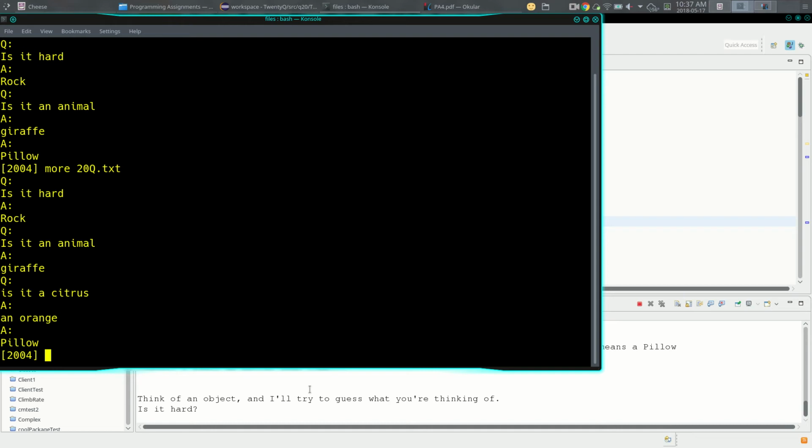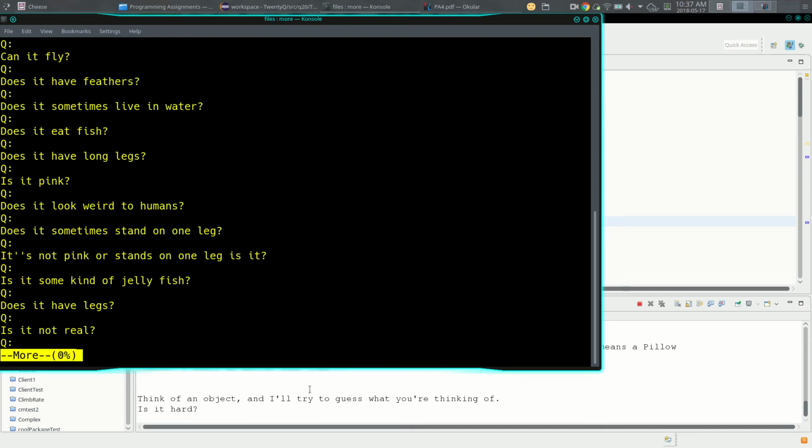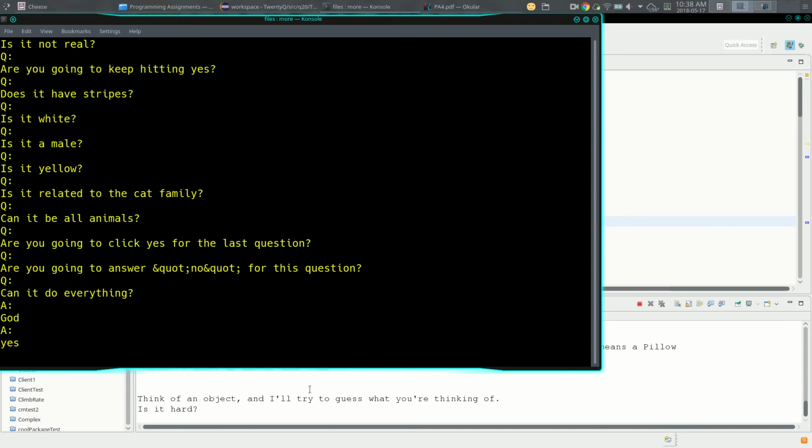Yes, you have to, because I'm going to use my own databases. And I'm going to give you a database that you can play with, which is called 20QBig. And this is 40,000 lines, so 20,000 nodes. And it's got lots of good stuff in here.